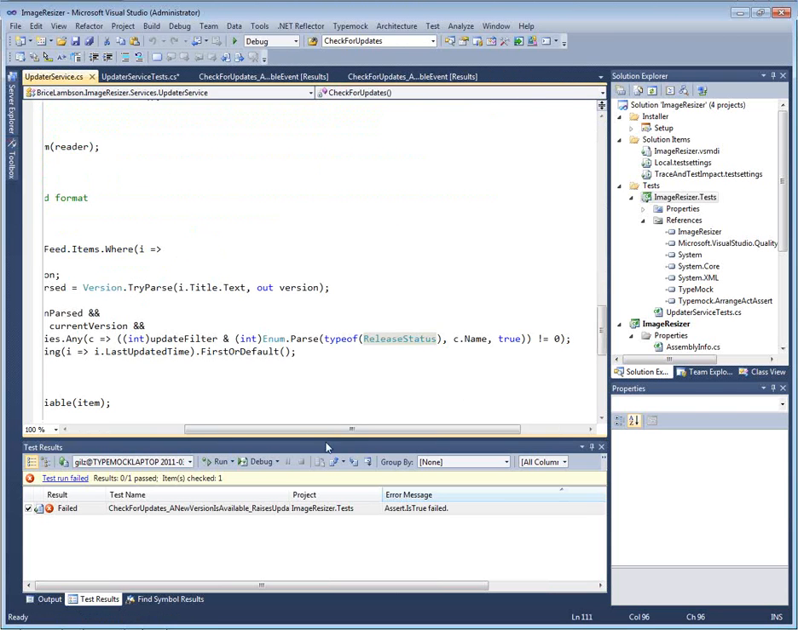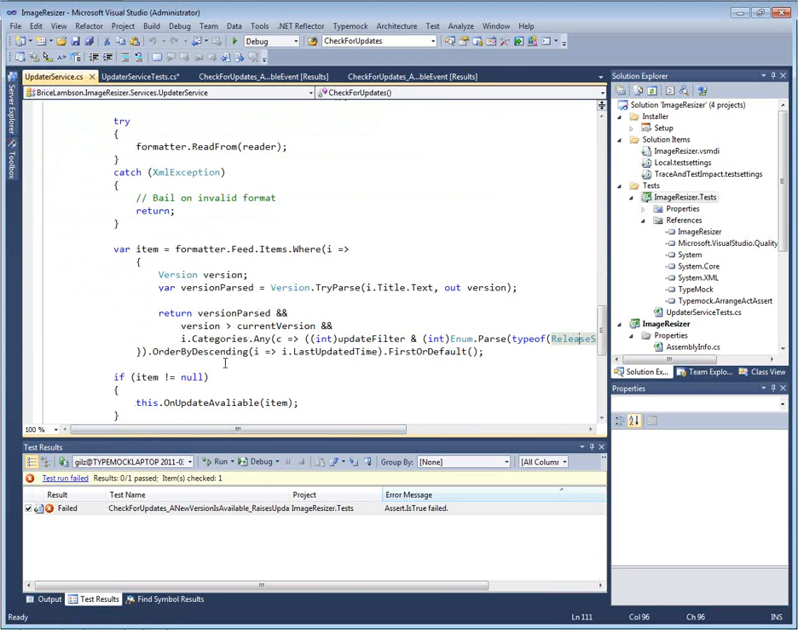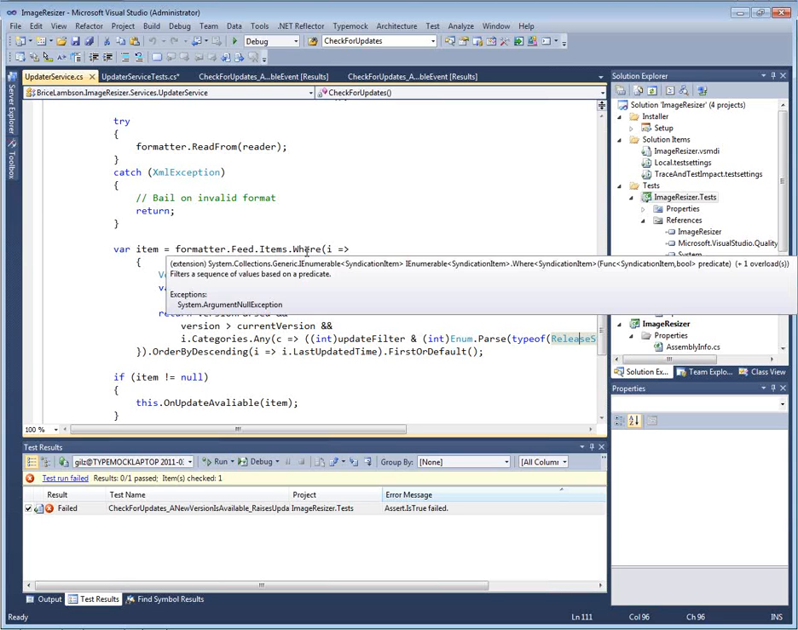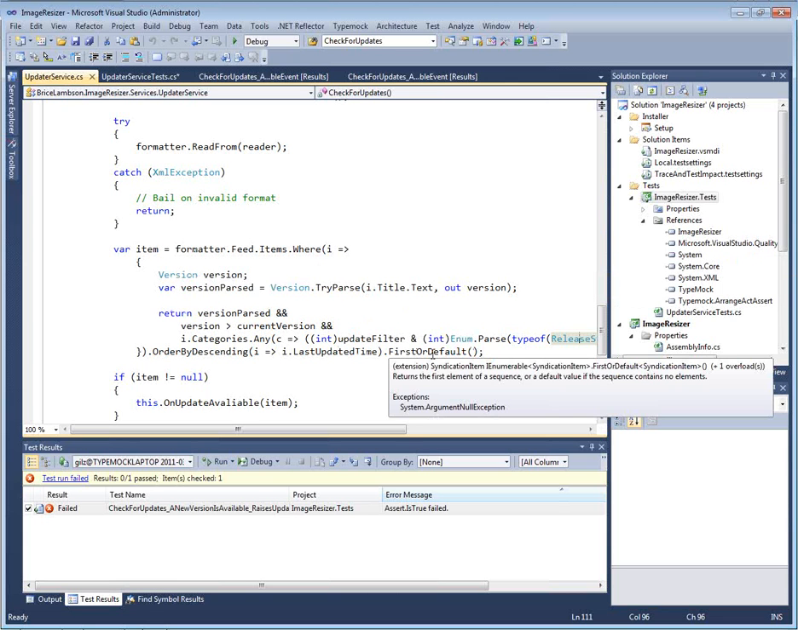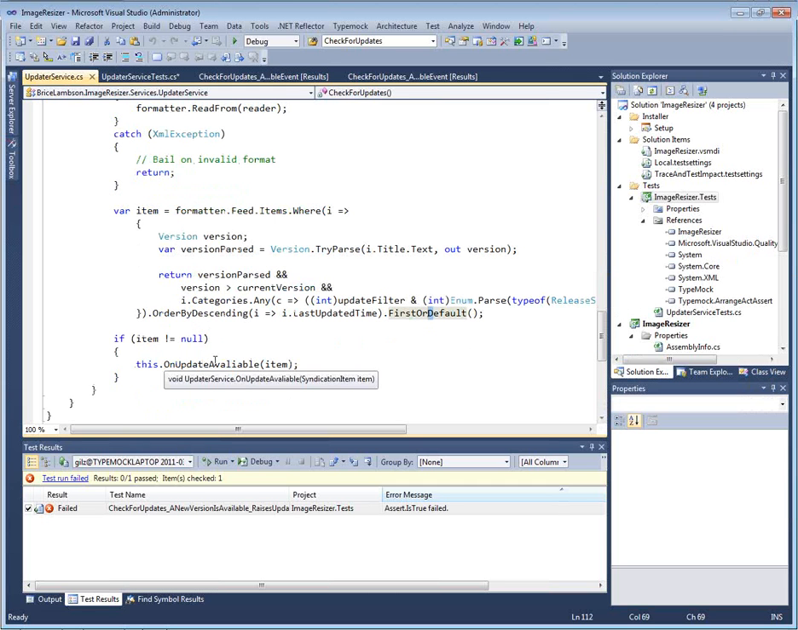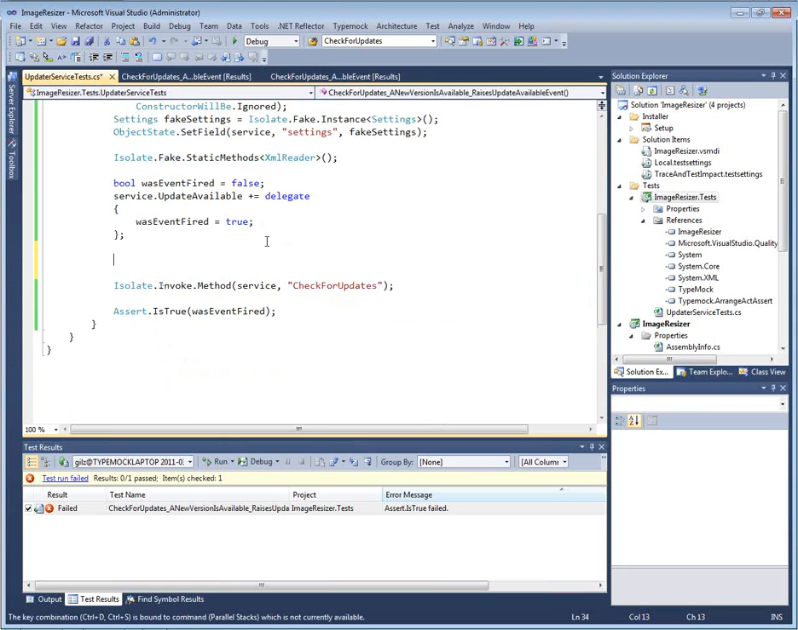All right, this might be useful. Let's see what I can do here to fake this information. Remember, what I'm interested in is having this method think that it found a valid version, a new version available. In order for it to do that, this where query is supposed to return a list where the first item is not null, and only then will it call update available. Right now I am testing only the fact that I want to be able to see when the event is fired.